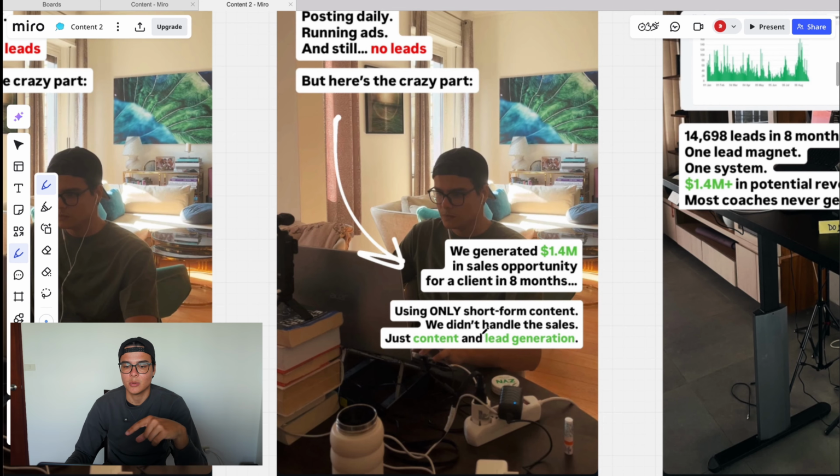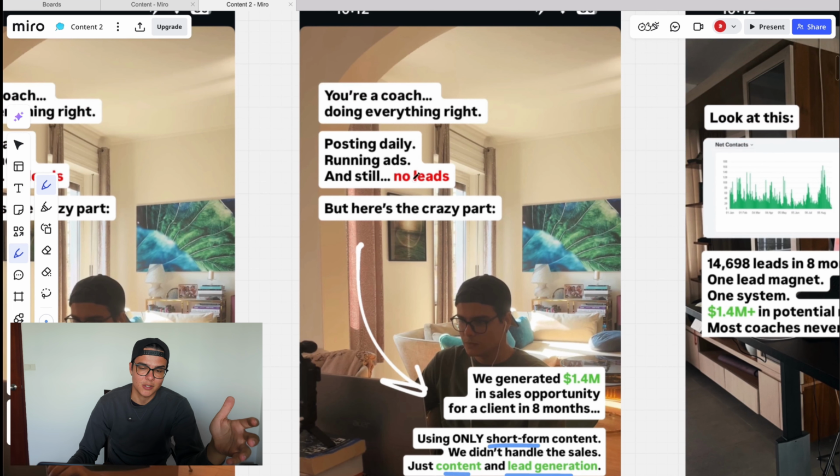a client in 8 months, but we only use short form content. We didn't handle the sales, we just did content and lead generation, right? So what I implied was that what they're doing isn't working well, because we only use short form content, yet we were able to get this kind of sales pipeline, while the other coaches reading this story sequence are posting daily, running ads, and still having no leads. They could be posting short form, they could be posting long form, but it's not an explicit your problem isn't this, it's actually this. It's just that we're only using this, and yet we were able to get this result.